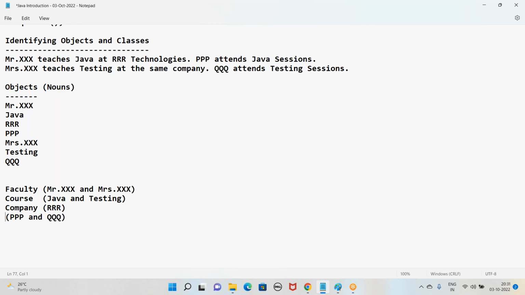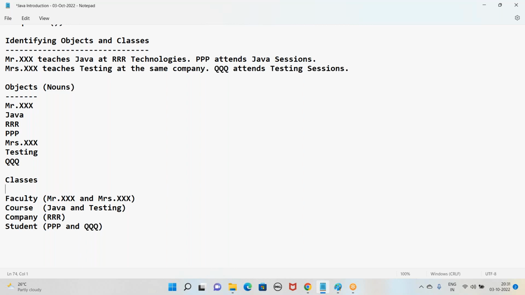Not end users. Here in this scenario, clients, students, candidates, these two are attending the course, which means these two are about a student. Okay, these four names we got: faculty, course, company, student. These four names only we call them classes.